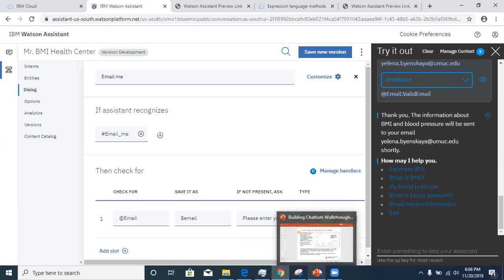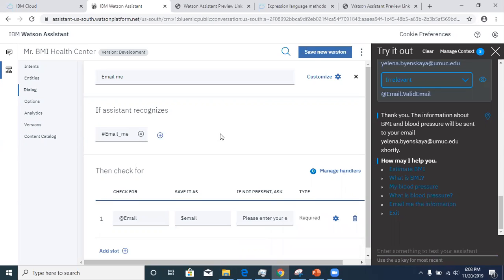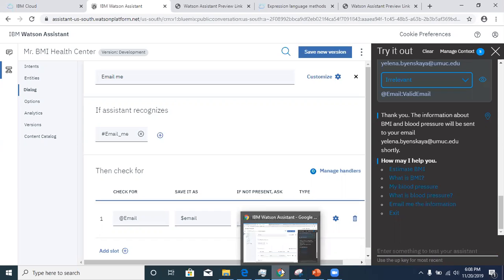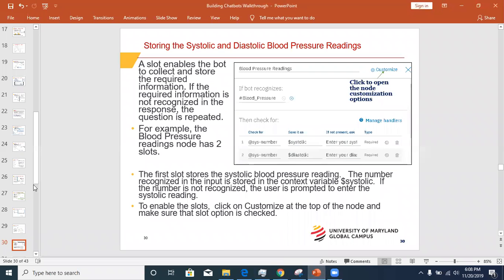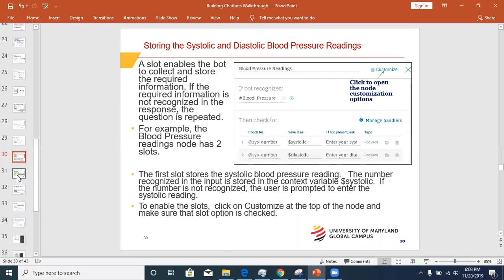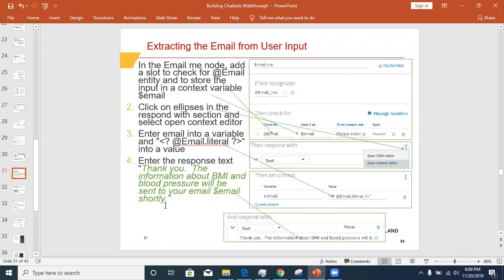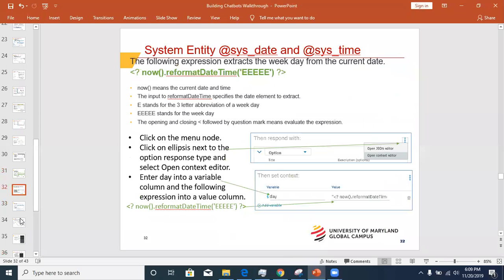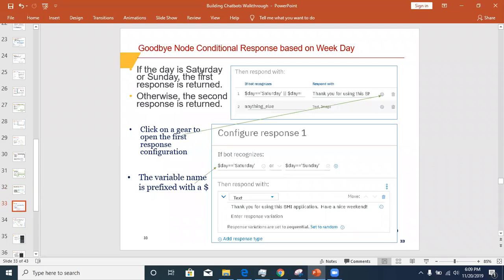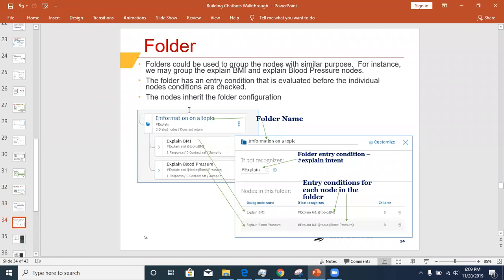So this is a development process. You have to be done with this development process at least 2 days before the class ends, right? So here I spelled it out for you how to configure the email, right? So this is how I get the day stored. This is a conditional response in a goodbye note, right? So here I'm showing you what I'm doing. I put a folder.